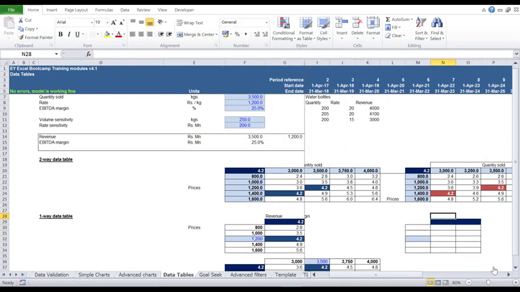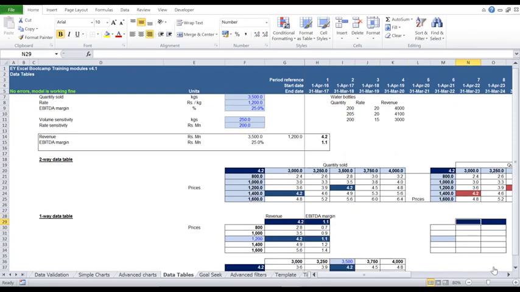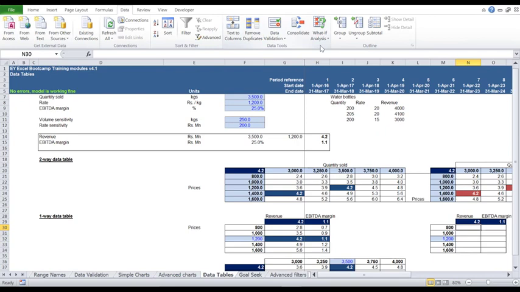I'm copying only the formats. Let's link the revenue and the EBITDA margin. Let's rename them revenue, EBITDA margin. Here let's copy paste these values. Okay. Select these, go to data, data tables.